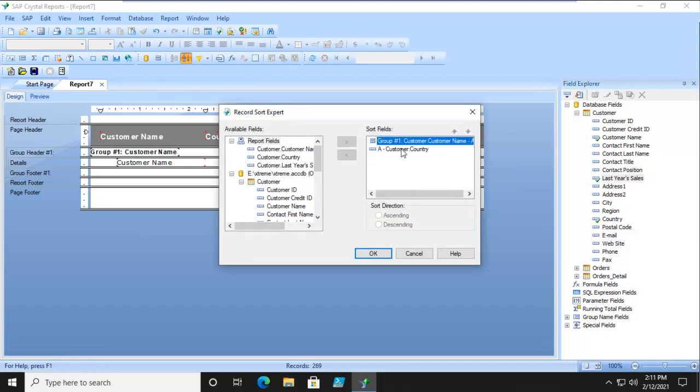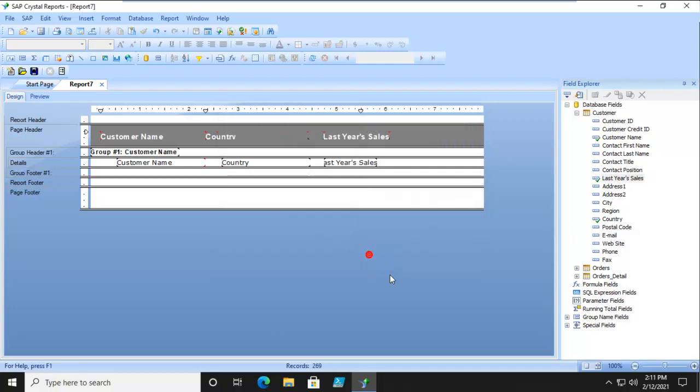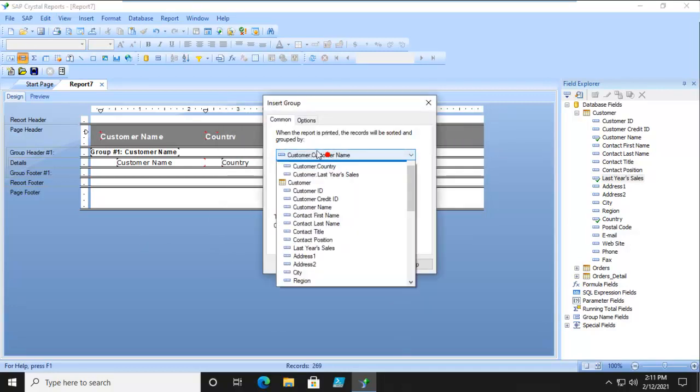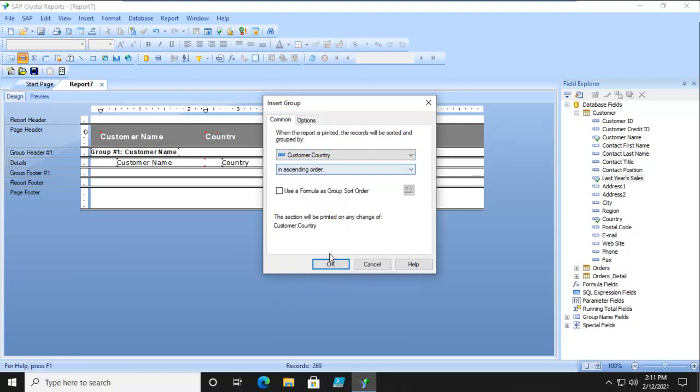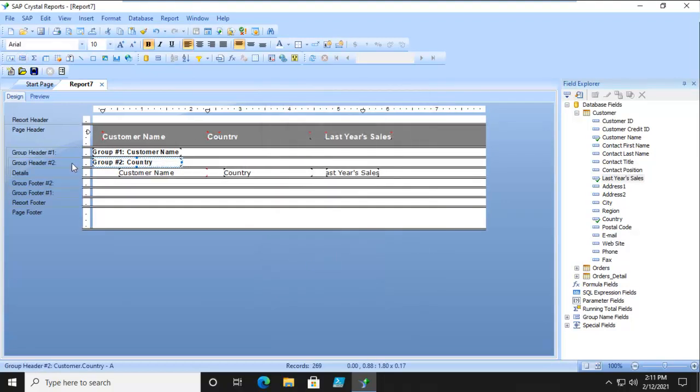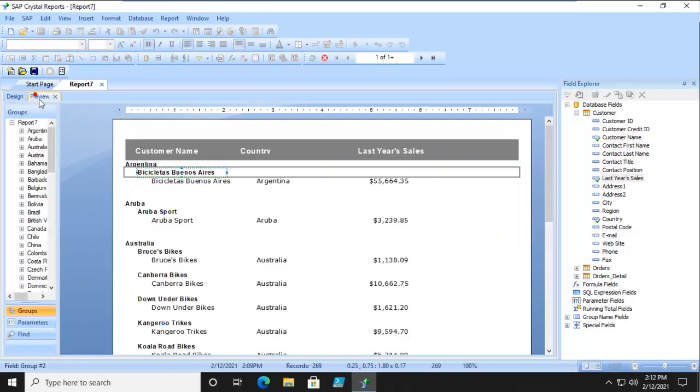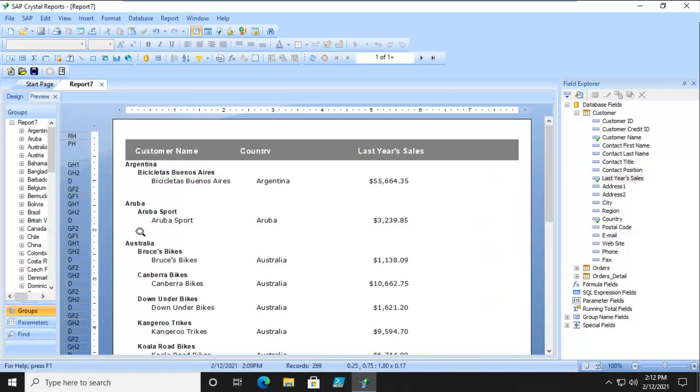Let's get rid of that one. And notice we can't because it's being grouped. If we had grouped by country and then by customer, absolutely. So again, let's do another group by country in ascending order. And let's change these two around. And let's preview. And there it is.